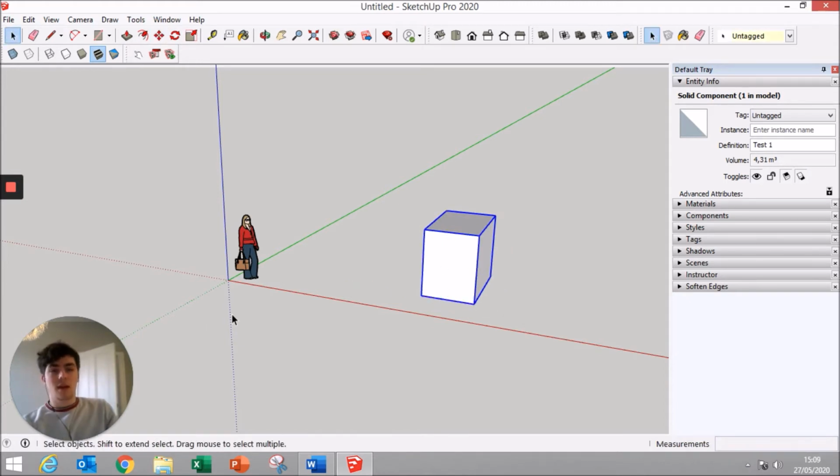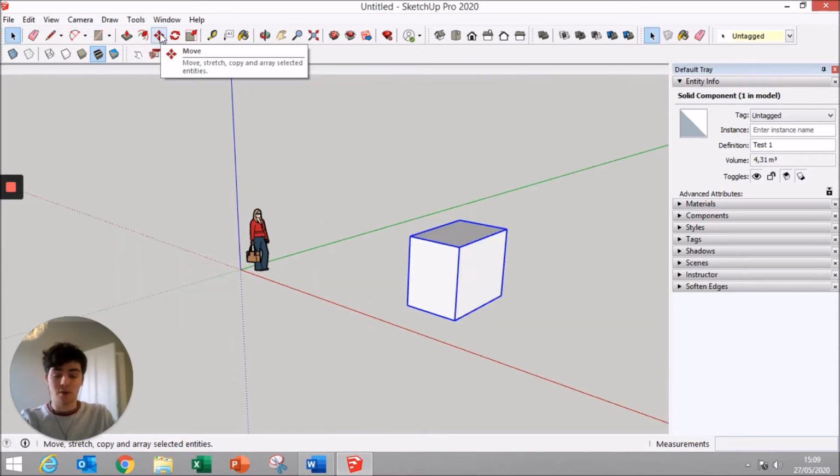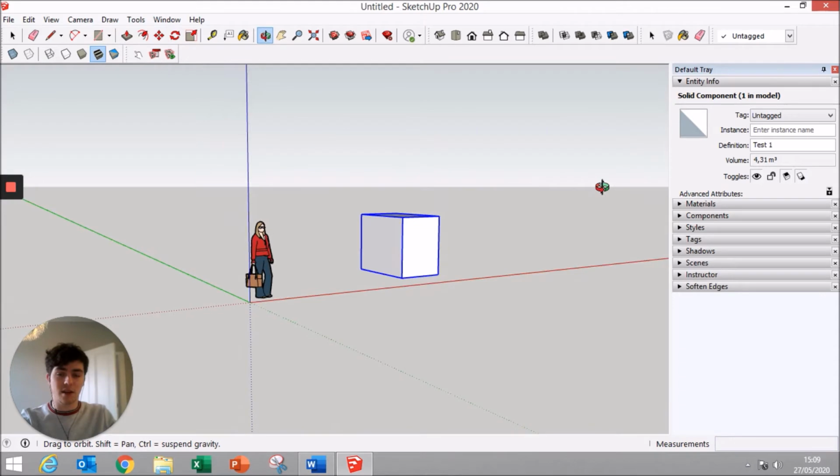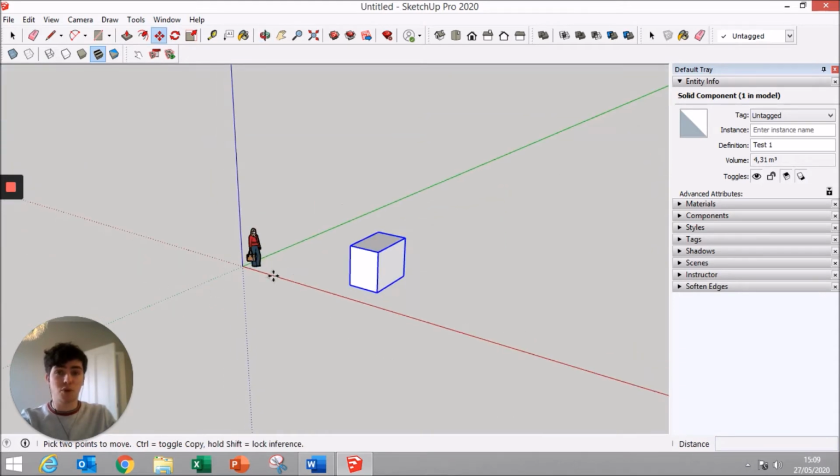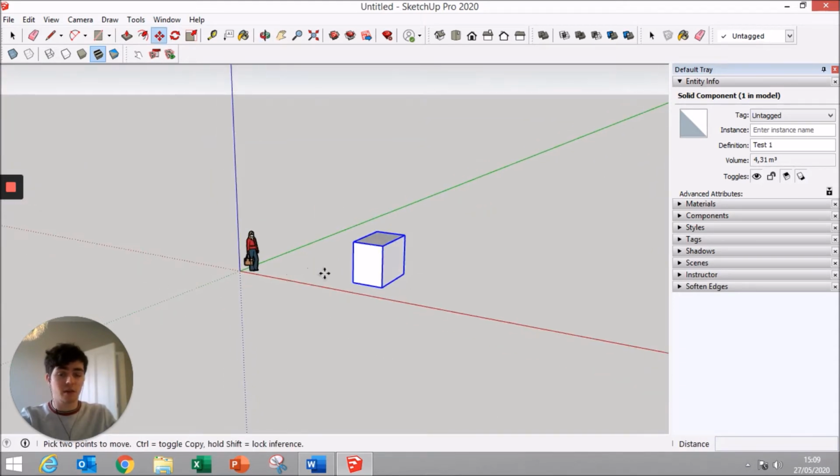There you go. Also, the benefit of having a component within SketchUp is that when you have to create multiple objects, and you want to change the dimension of them, and you don't want to change them one by one, you can benefit from using a component.